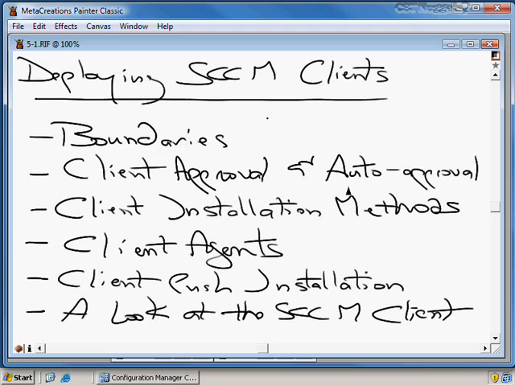We're going to talk a little bit about client approval and the auto approval process as well. You can set clients to be automatically approved by a configuration manager instance if they're in a trusted domain, or you can say, no, I want all of the new clients to have to go through a manual approval process. It really depends on the amount of involvement that you want to have with approving clients into your infrastructure.